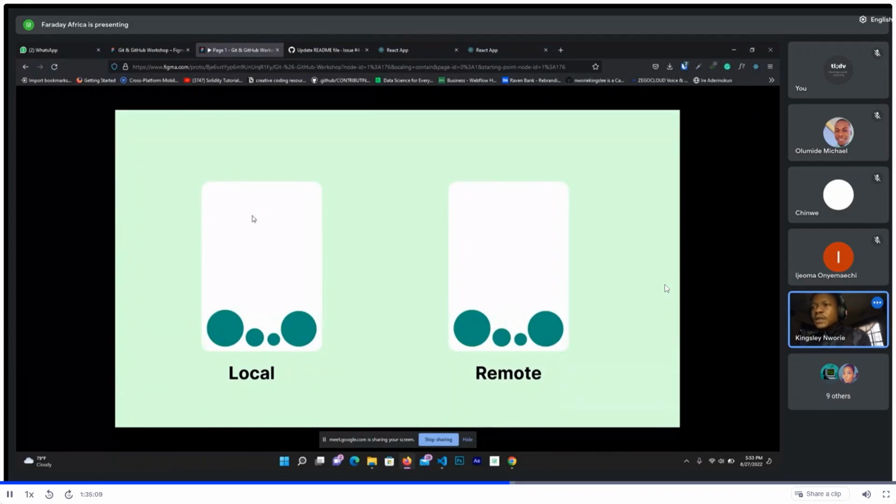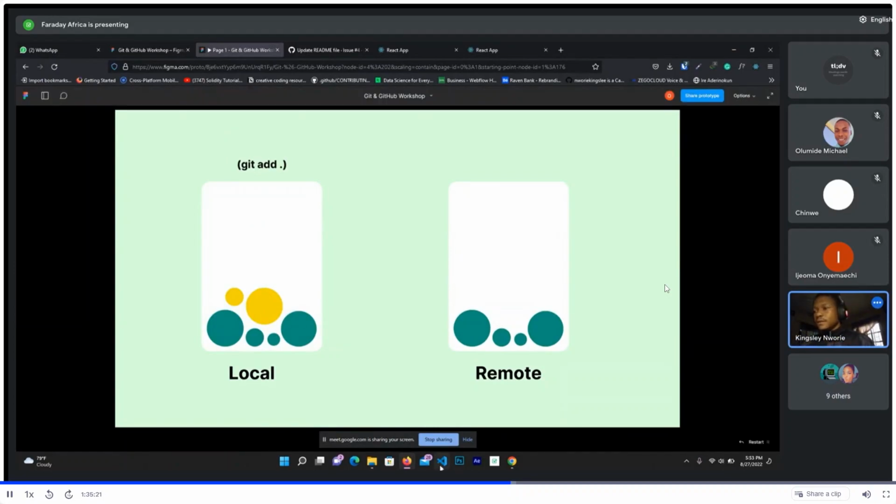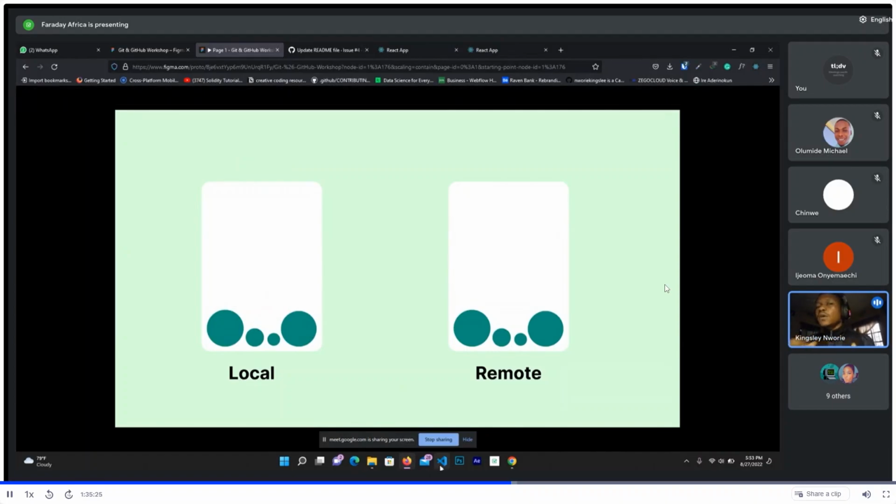Okay, so we've made some changes, but Git doesn't see those changes. So we need to use git add to let Git know that something has been added here. This state where you've made modifications, but Git is not aware of it, is called the modified stage, and that's where we are right now. We want to move to the staging area, which is done by running git add, so Git is aware of what we're doing.